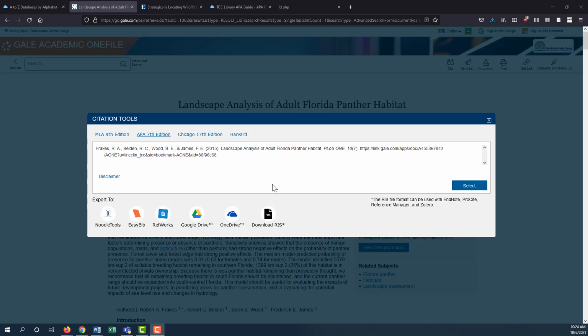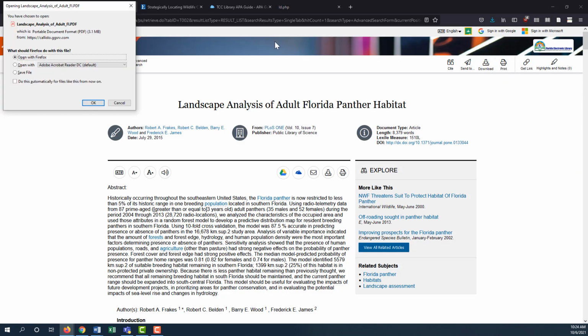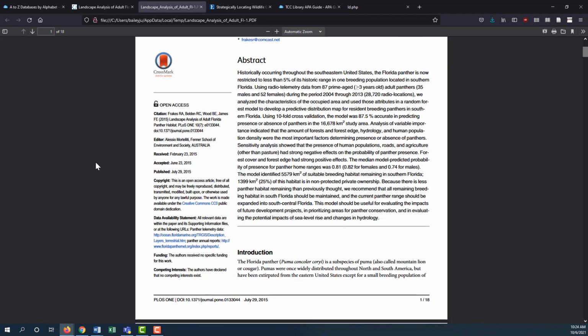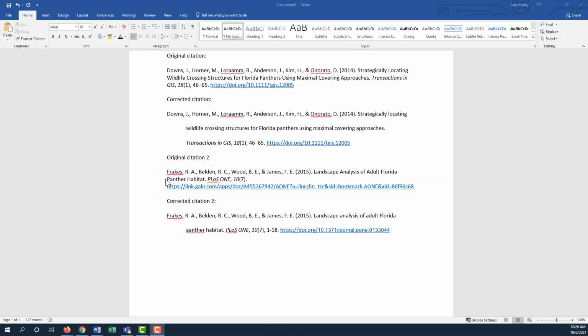page numbers if available, delete this database link, and include a DOI link if available. By going to Download and checking the PDF, we can see the DOI and page numbers listed at the bottom of the page. Here is the original citation and the corrected citation. You can see that I took the DOI number from the PDF and put it into DOI link format.